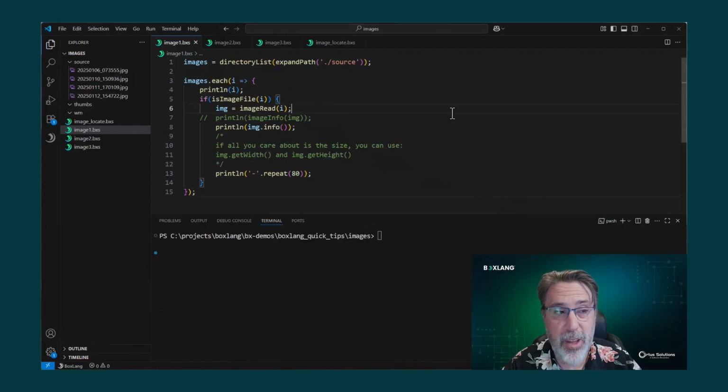So for the first example, all I'm going to do is look at a source directory of images, or files really. And for each of those, I'm going to use one of the built-in functions the module gives you, image file. If that is true, I'm going to read that in, and then I'm going to dump out the image info result. And you can see here I've commented out the built-in function. You also have a member function, which is what I prefer. And this will give you a lot of data about each image. And as the comment says, if all you care about is the width and height, there's functions for that.